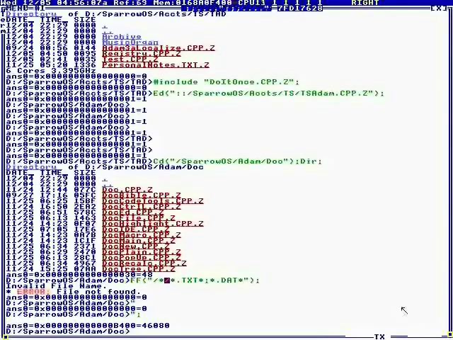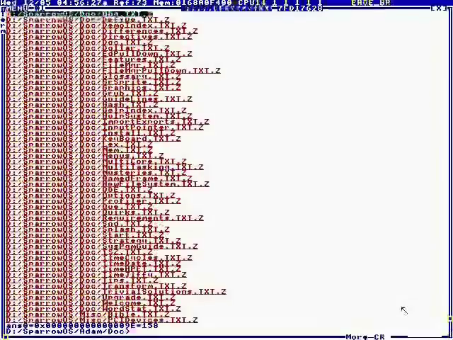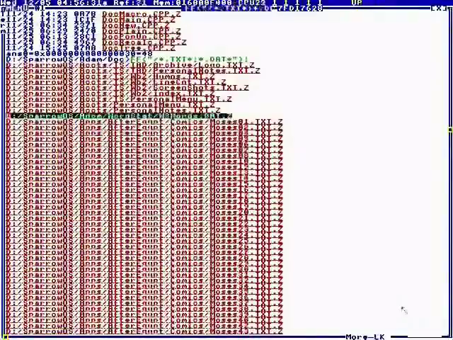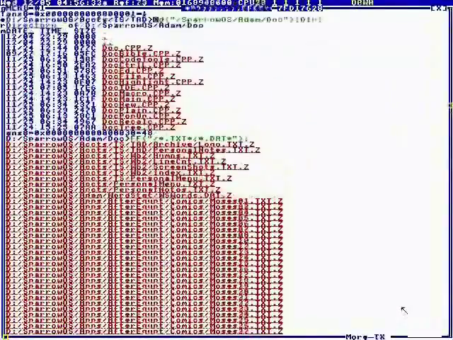star, find file. Invalid file name. Okay, well, I don't know. Anyway, so it did .dat and .txt.